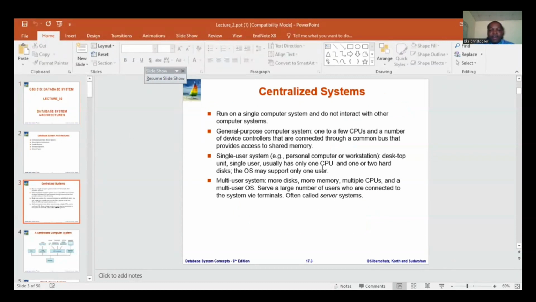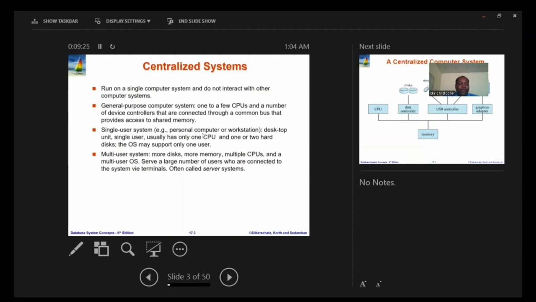So we begin with the centralized system. What is a centralized system? They are those systems that run on a single computer system and do not interact with other computer systems. So usually your personal computer is referred to as a centralized system. It does not have any connection with other systems. That means there is no network system. It's just a single PC. So it can also be referred to as a general purpose computer system.